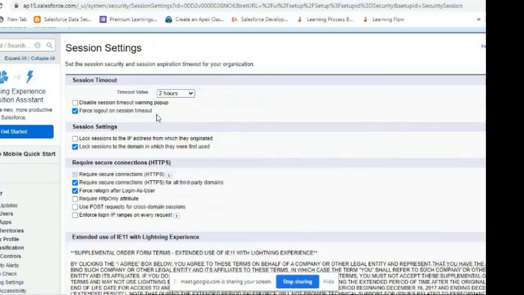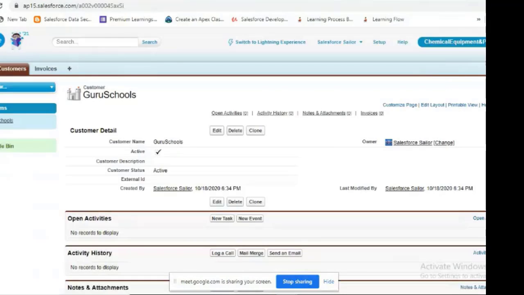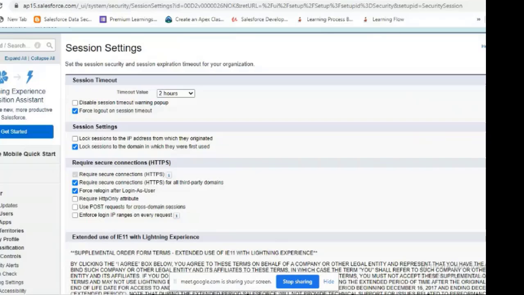Force logout on session timeout. It means, for example, if I am using this org and there is some emergency, so I need to run without logging out. Here in the session settings, we can set 15 minutes, 1 hour, or 2 hours. Salesforce provides very good security, and automatically it will log out.